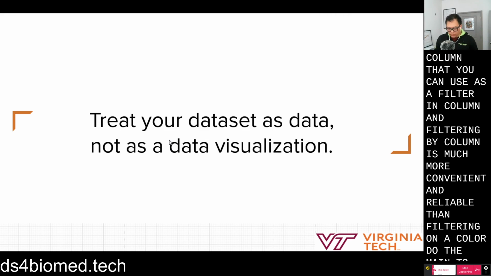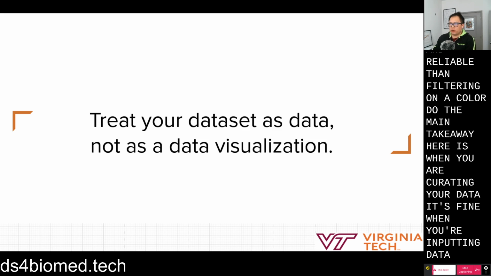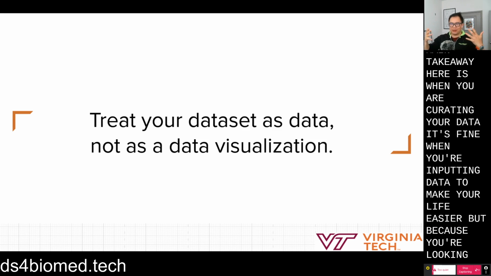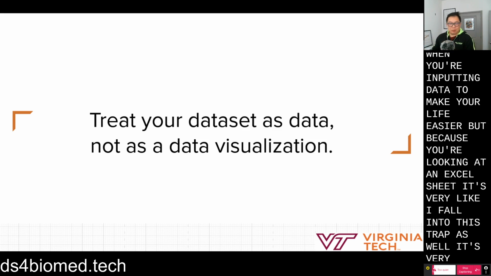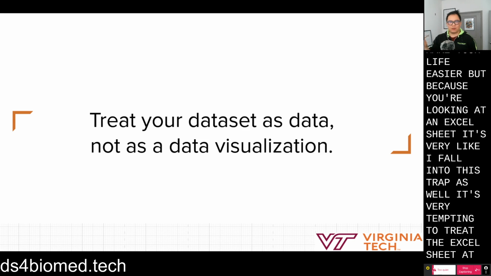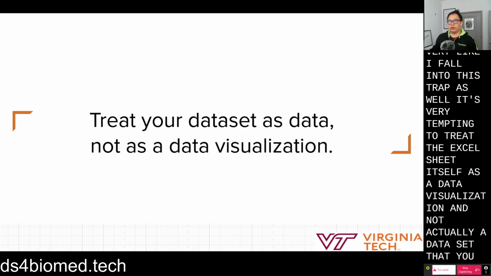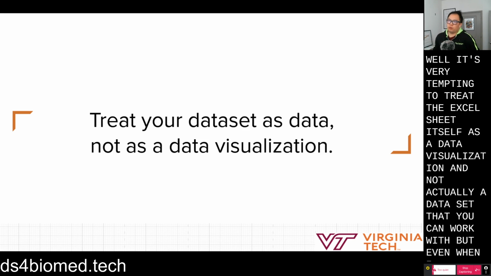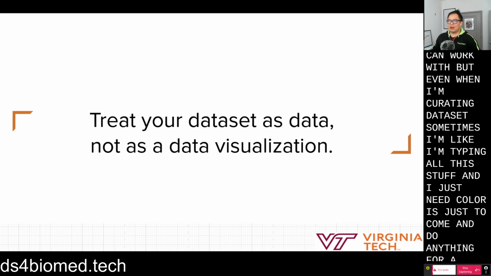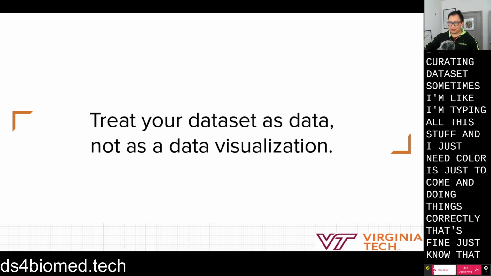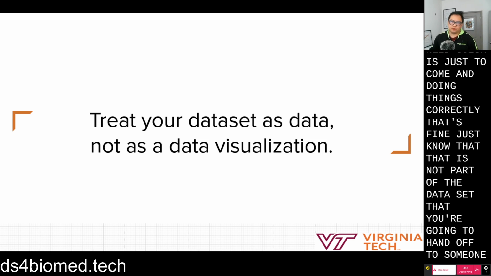So the main takeaway here is that when you are curating your data, it's fine to make your life easier when you're inputting data, but because you're looking at an Excel sheet, it's very tempting, and I fall into this trap as well, to treat the Excel sheet itself as a data visualization and not actually a data set that you can work with. Even when I'm curating data sets, sometimes I'm typing all this stuff in and I just need colors to tell me I'm doing things correctly. That's fine. Just know that that is not part of the data set that you're going to hand off to someone else.